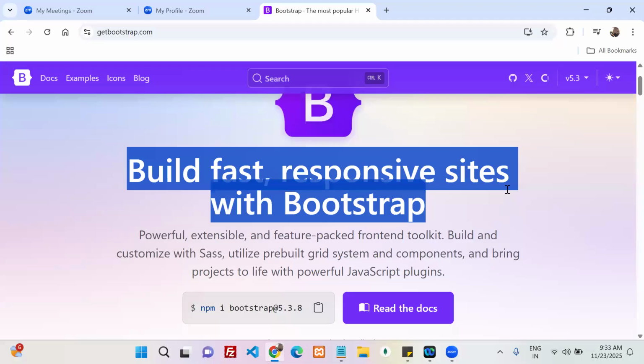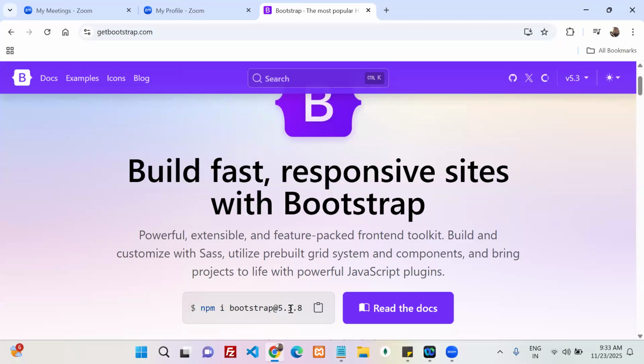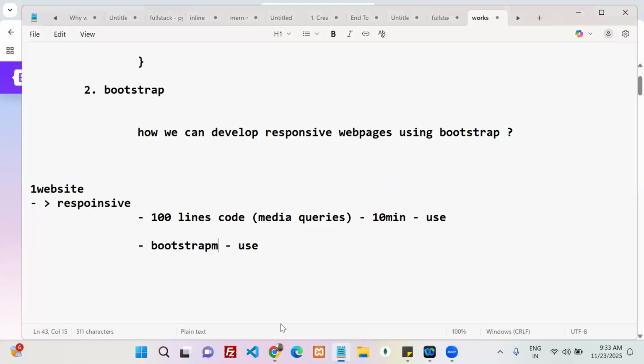Now, what is the current version of Bootstrap? 5.3.8 is the version. You can say it's a stable version, and in your applications you can use it. If you want to work with Bootstrap directly in normal HTML files, you can use it.